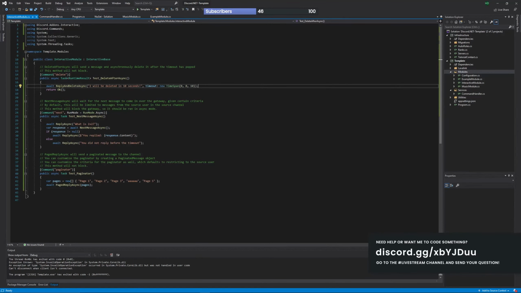The next thing that we have is next. And this is really interesting when you, for example, are going to make a quiz or something like that. Now, next message async, which is what we have right here, is allowing you to get the content of the next message. So, for example, what we did here is we say await reply async, what is 2 plus 2? And then we say var response equals await next message async. And then we can see what the user sent, and then we can say, hey, you replied this, or you did not reply before the timeout.